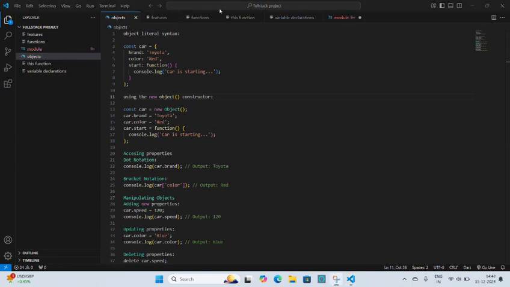Objects in JavaScript. What are objects in JavaScript? Objects in JavaScript are a way to store and organize data. They represent real world entities by grouping properties, key value pairs, and methods, functions, together. For example, a car object could store data like color and brand and perform actions like start or stop.